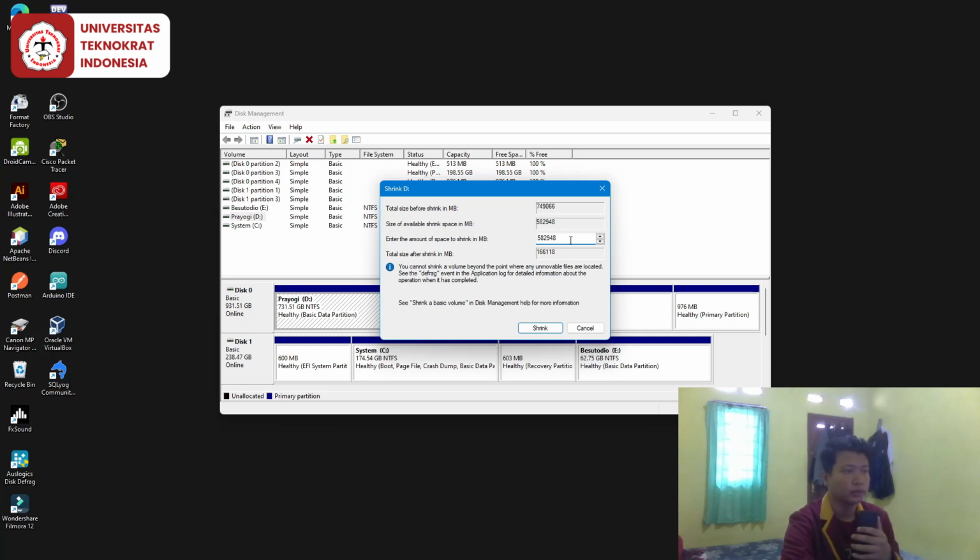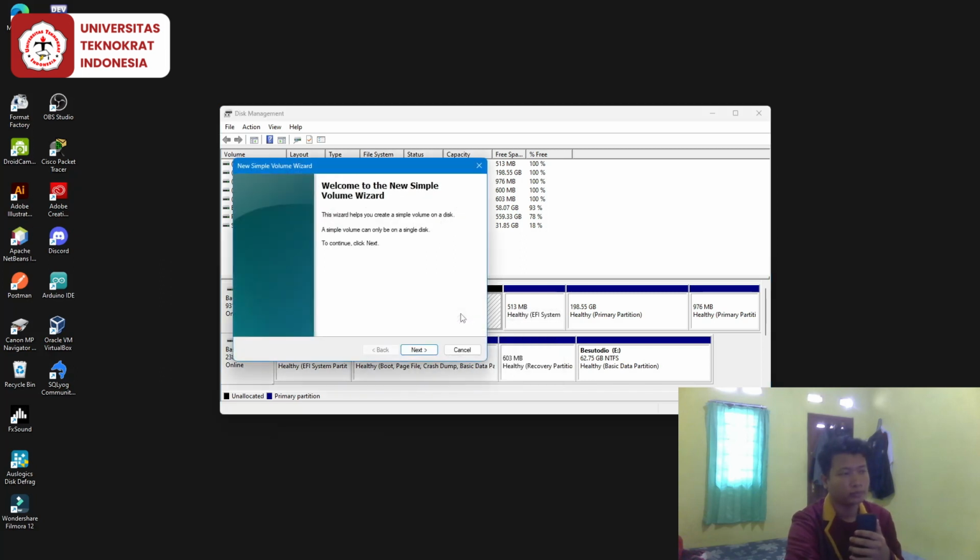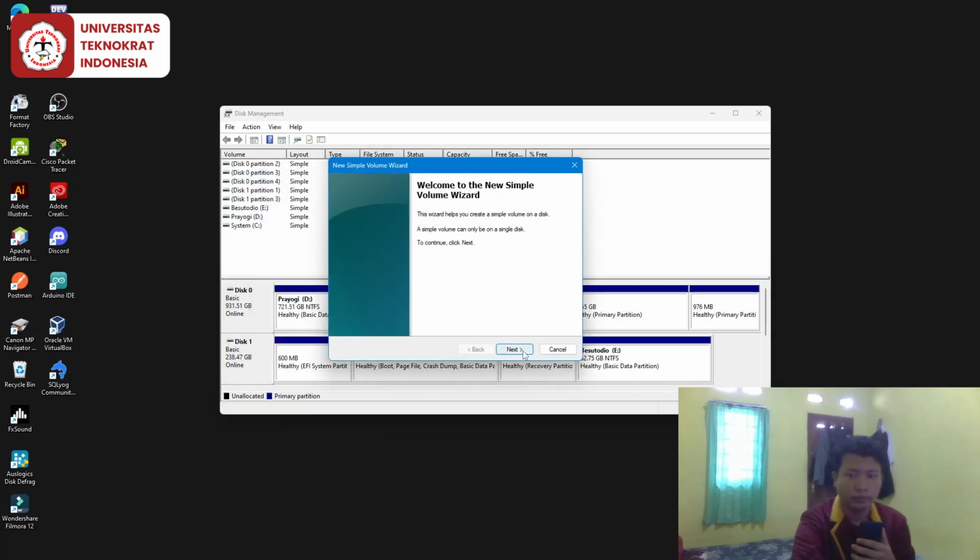In this case, we'll shrink 10 GB. Okay, like this, and click Shrink. Once the shrink process is complete, we'll see newly created unallocated space, and right click on the space and select New Simple Volume. Okay. Follow the wizard instructions to complete the process of creating the new partition.